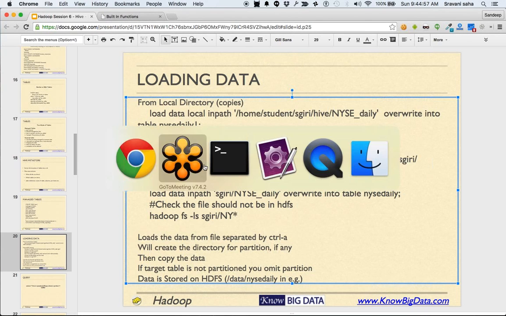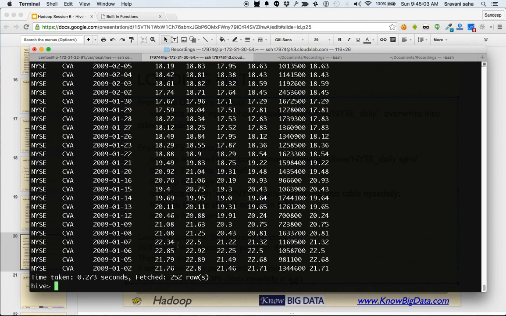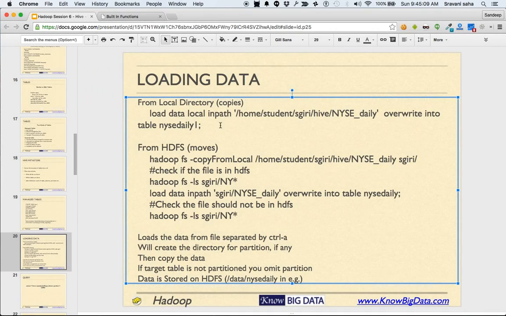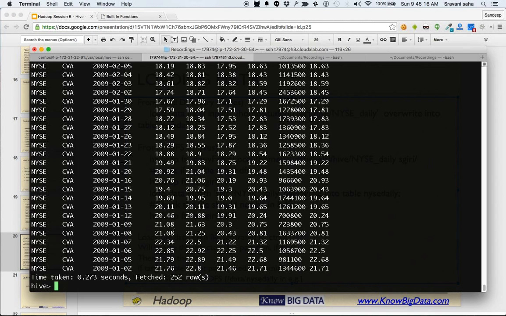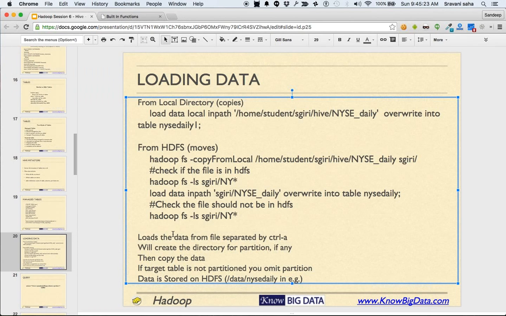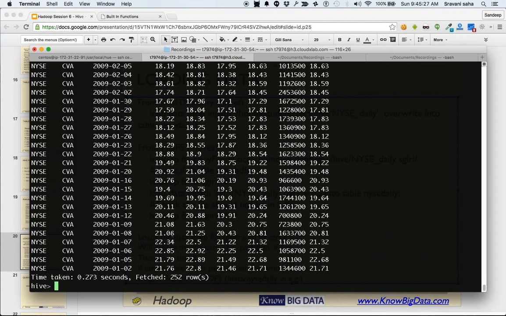All right. Sometimes you want to load the data from HDFS directly to Hive. The one which we used just now, we loaded the data from a local path. Now what we want to do is load the data from HDFS. So before we do that, let's create a copy of the data which we are trying to use.